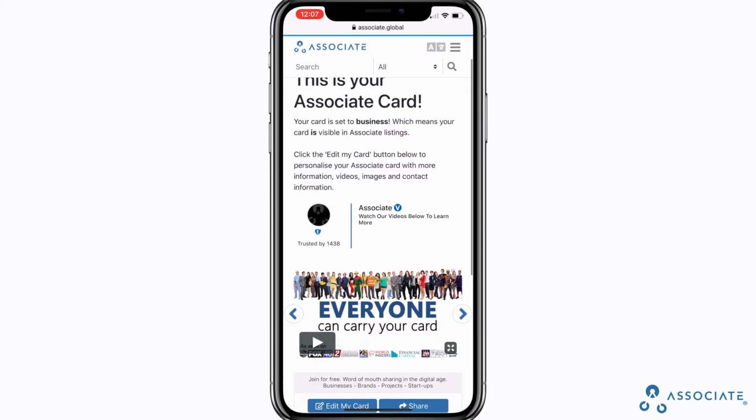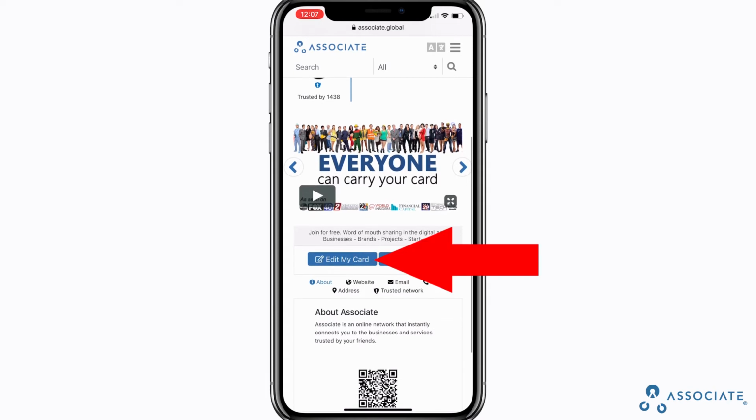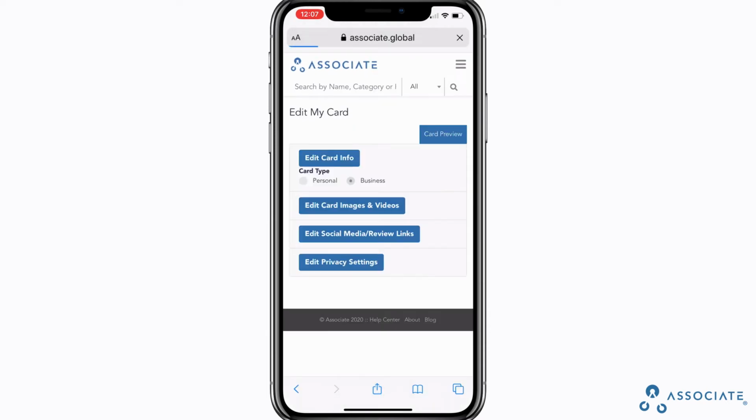And I've got a button on it that says edit my card. I've also got share. But I'm going to edit my card to start with. So I'm going to click on the edit my card button. And that opens up with the choice. I can edit the card info, that's the information which is shown on it. Or I can edit images and videos.